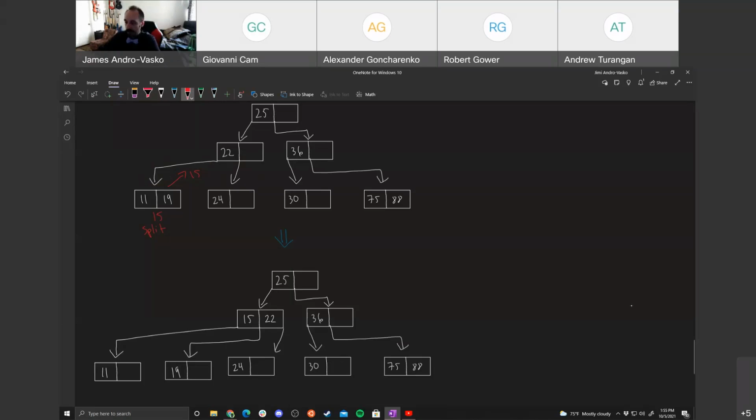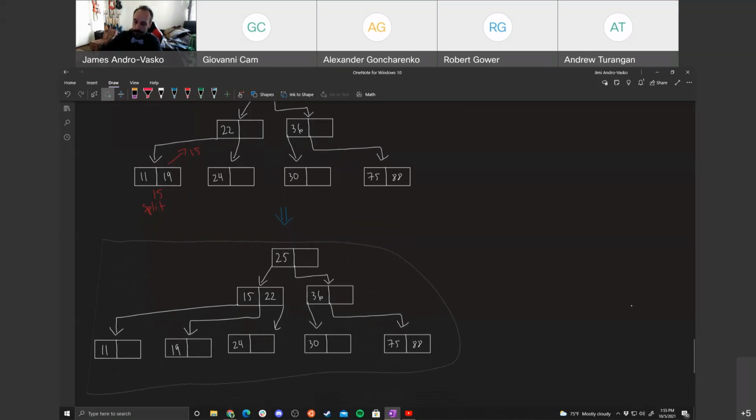And likewise, if I want to insert 80 into this tree, I'll do one more example. So we'll do another example with splitting once more. I'll copy this entire tree so I don't have to redraw all of that. Let's insert 80 next.